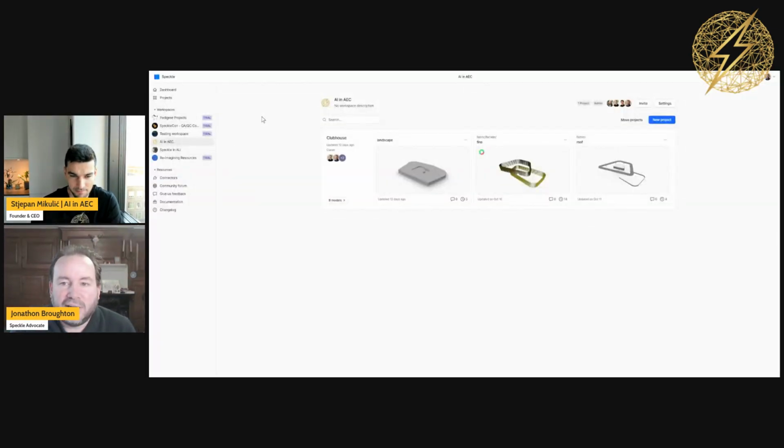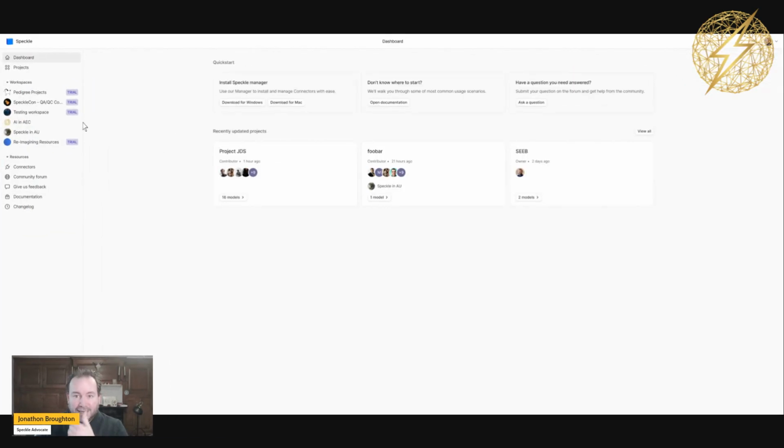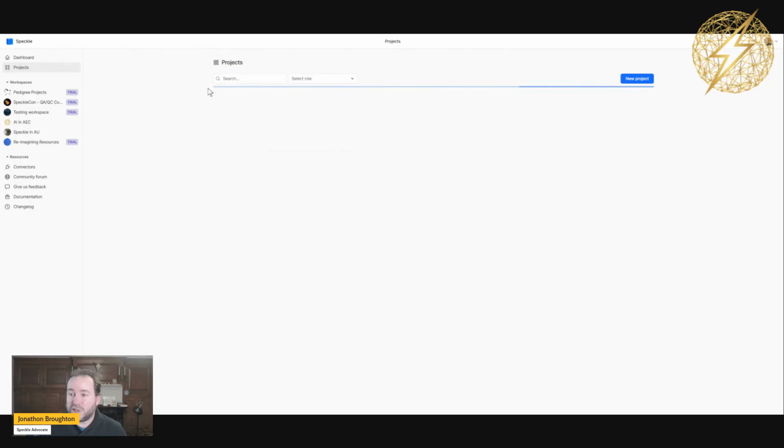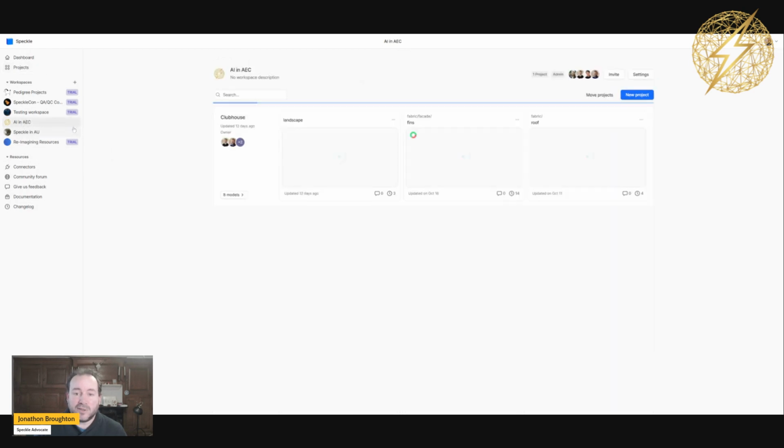Yeah, and here what I'm sharing now is the Speckle web application as it exists. So you come into the front page of app.speckle.systems, and all of your work and all of your data is organized in individual projects. And now I've just said that projects are then able to be consumed or organized in workspaces. So if I come into the AI and AEC workspace, inside here is a project called Clubhouse.